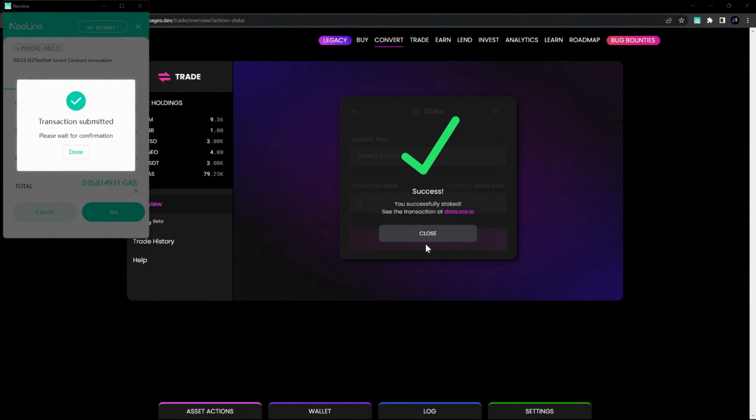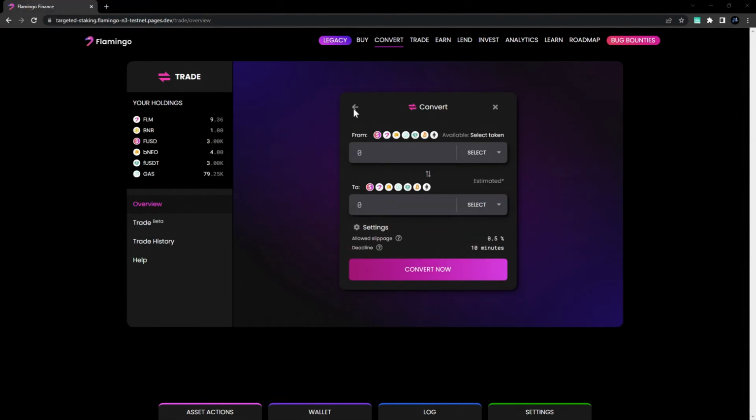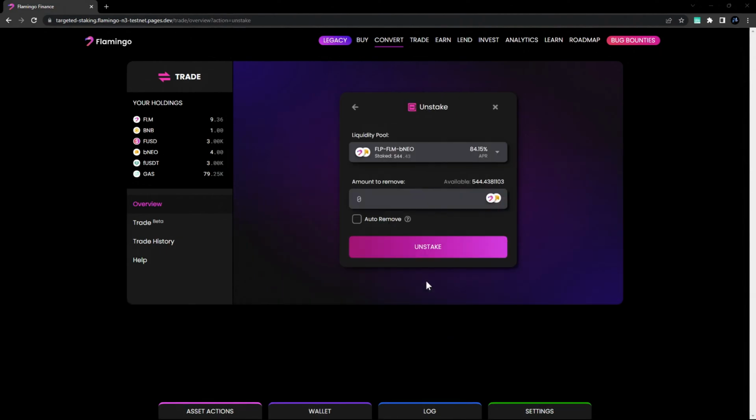Now let's go over how to unstake them. Head back to your asset actions and select Unstake. Choose the amount of tokens you'd like to unstake, and keep in mind, this does not return the native tokens to your wallet, it only unstakes the liquidity pool tokens.